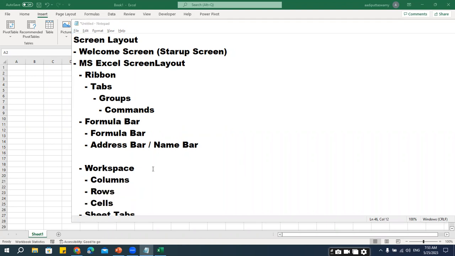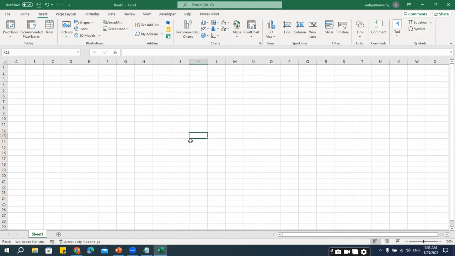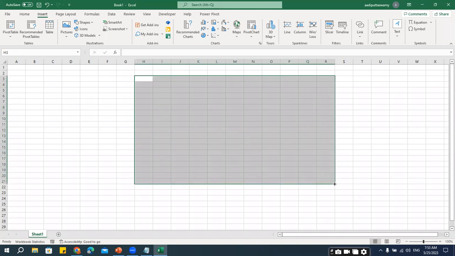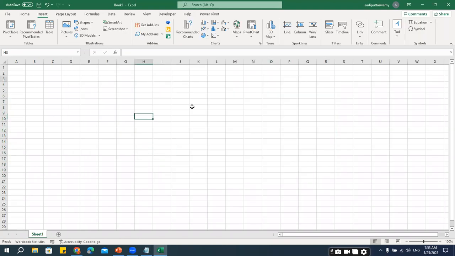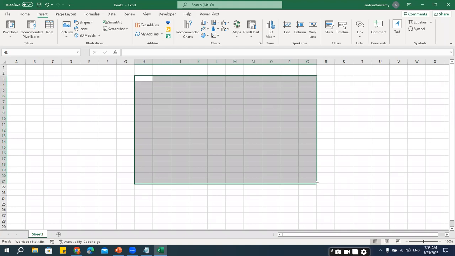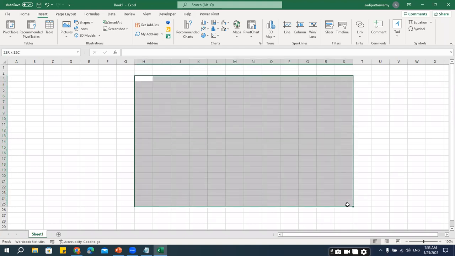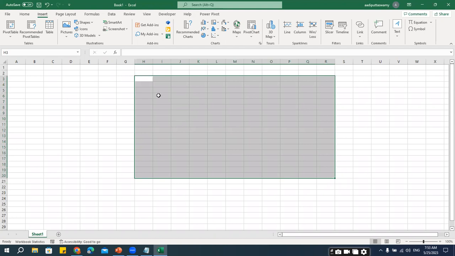Apart from this, what are cells? These are cells. The technical word we use is cell. If I select this, it is called a range. Then can I call this cells? Yes, you can call it cells, no problem. But technically we call it a range. When I select a group of cells, it is called a range.